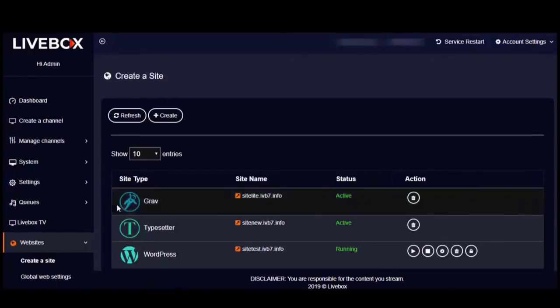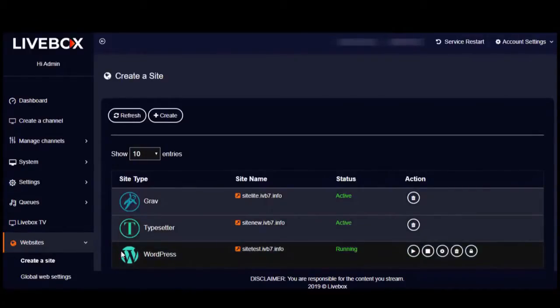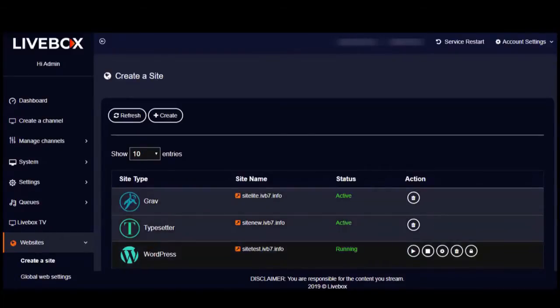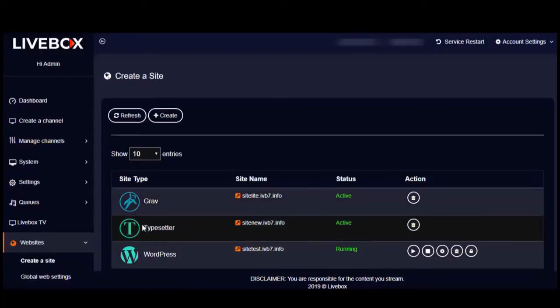And here on my websites list, you can see that I have hosted 3 types of websites, that is Grav, Typesetter and WordPress. And if you have searched about website hosting from other sources, you might have already known that WordPress is one of the most popular content management systems in use. And these 2 websites are also similar content management systems. So if you have Livebox in your hand, then you don't have to worry about website hosting, as you can create a number of sites of different types.